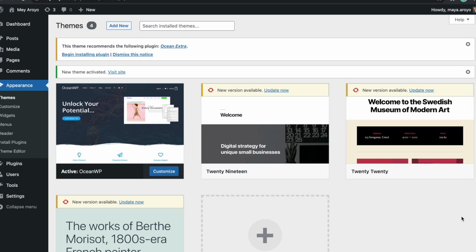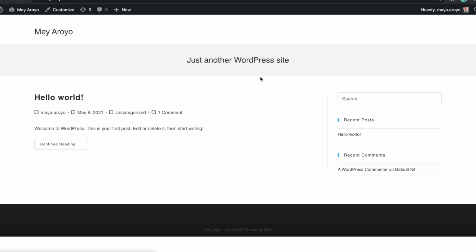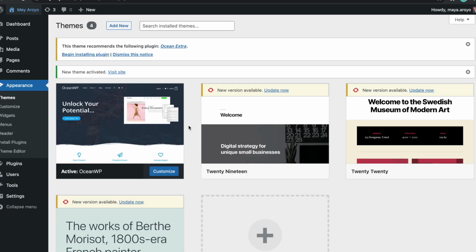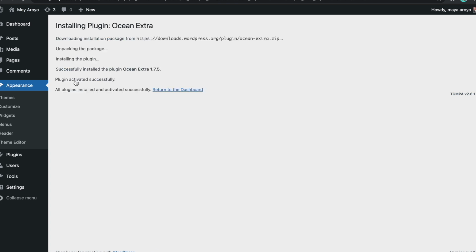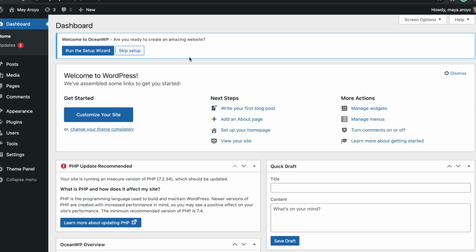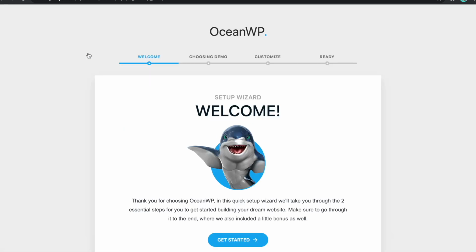And now our theme is installed and activated, and we're just going to open our website in a new tab and see this. This is not the website we want to see. We want to install our template. So we're just going to be looking at what it offers us. And it says this theme recommends using the following plugin. So let's install this plugin and return to the dashboard, where it offers us to create an amazing website. So let's run the setup wizard, basically follow their steps into creating this website.